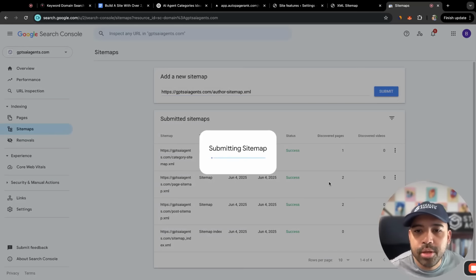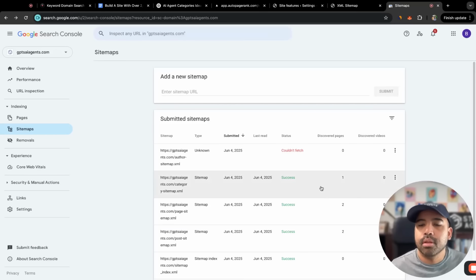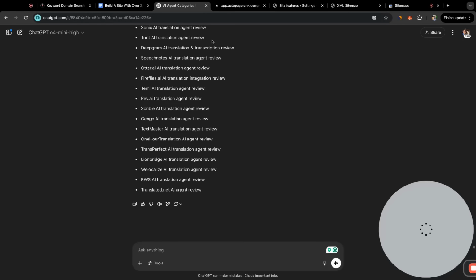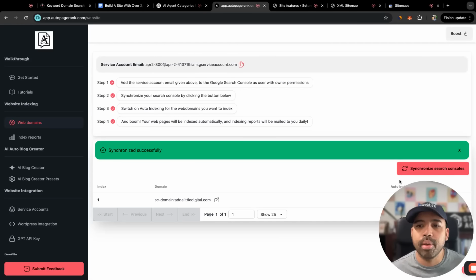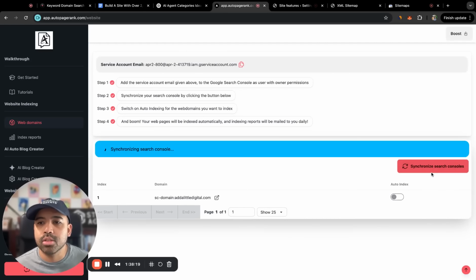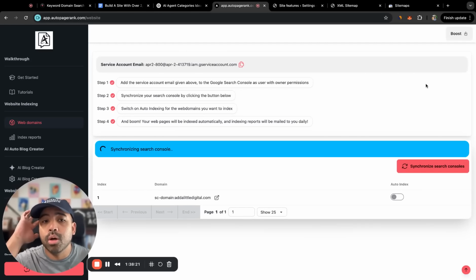Okay, so I do all of them, and you can see there's 2 posts already that we have on our website, the 2 posts that were scheduled and published already on our site. So now that we have that, we can go back to auto page rank and click synchronize search consoles, and it will show up the next time we do it. So let's go ahead and wait.